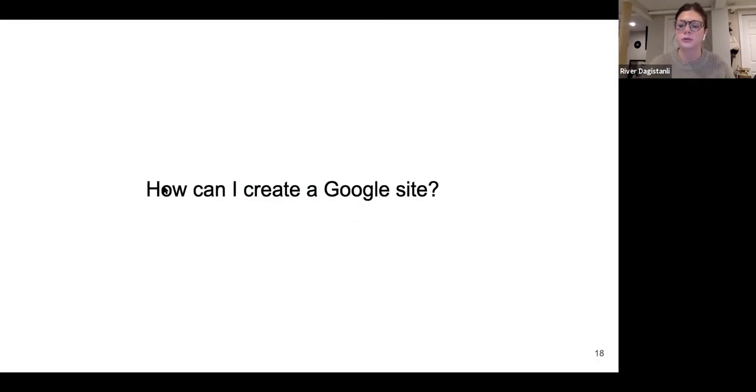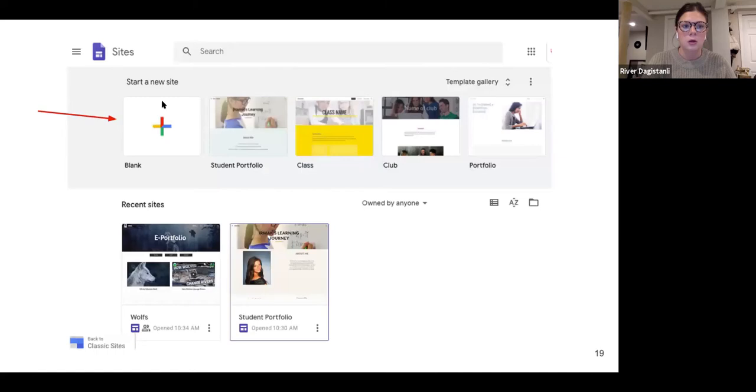So how can I create a Google site? Essentially, you can create a blank site, or you can create a new one based off of a template. So for instance, a student portfolio, or if you have a class and you want to gear it towards your class, you can select that one. If you want to do your own personal portfolio, etc. Basically you would just access it through those little dots up at the top right corner. It will give you a selection to click on Sites, and then this page would pop up for you.